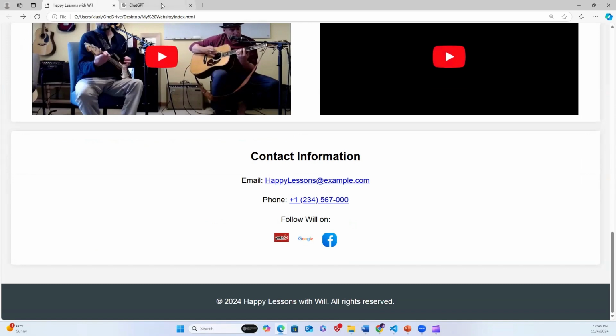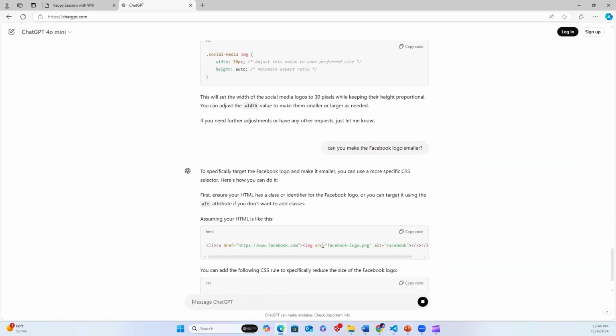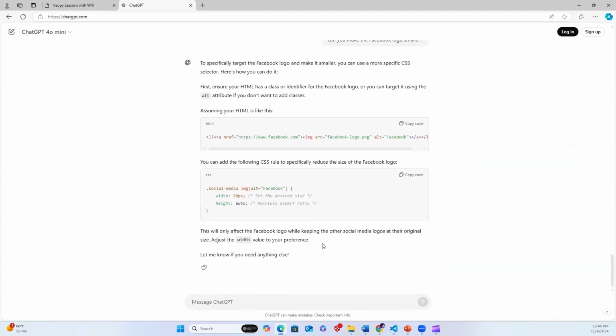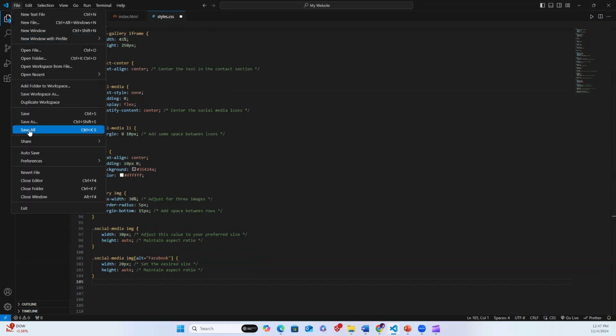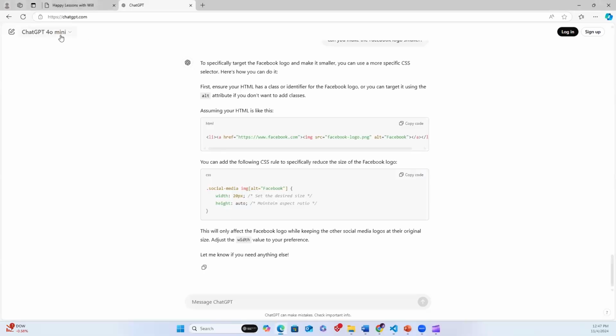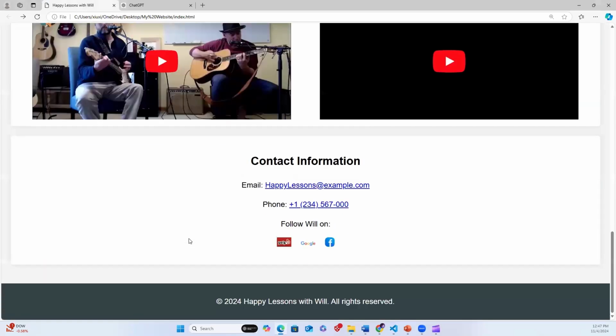However, I want the Facebook logo to be even smaller. So I go back to ChatGPT and ask, "Can you make the Facebook logo smaller?" ChatGPT gave me the code for that adjustment. I copy and paste it into the CSS file. Save and check the website again. The Facebook logo is now the perfect size.